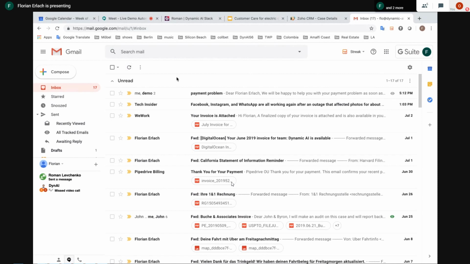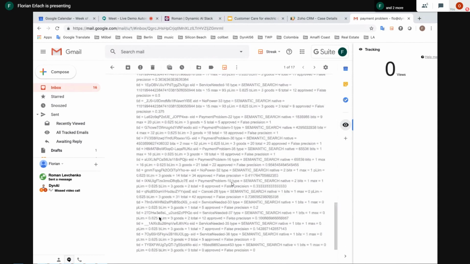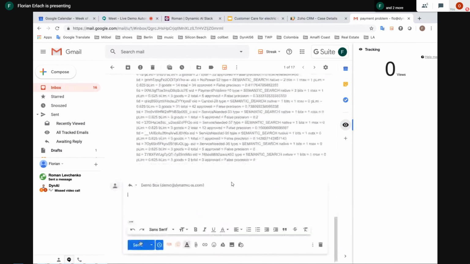So, what a payment problem? Dear Florinella, we'll be happy to help you with your payment problem as soon as you give us a context. Because we trained it, because you have security policies, and you can't just take anybody. So, phone. I take my real phone number. So this is +4916. If you write something unreal, the system doesn't accept this and asks you again. So we want to really make it real and not fool people.